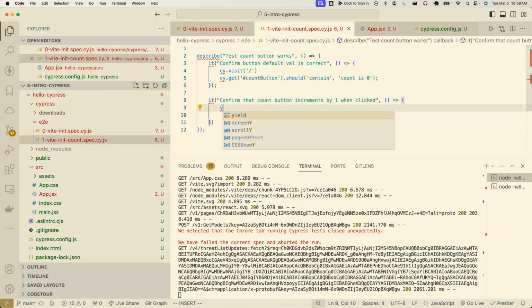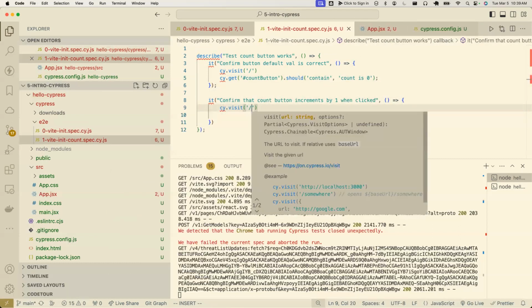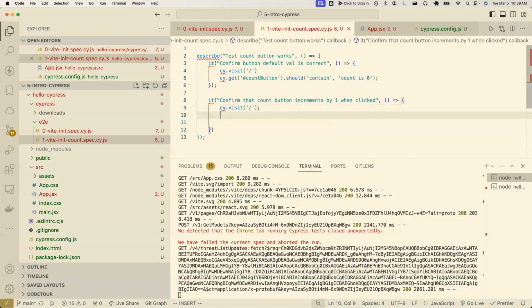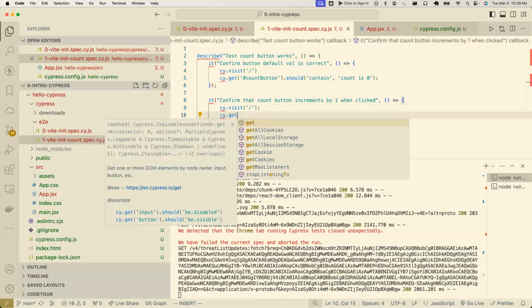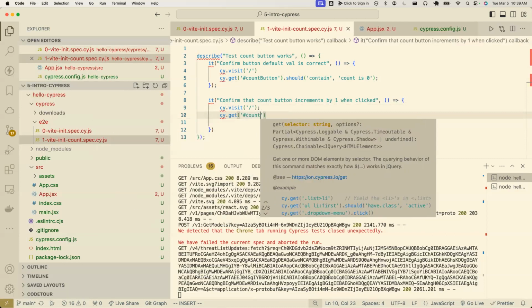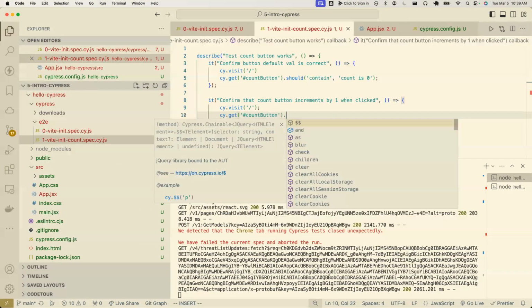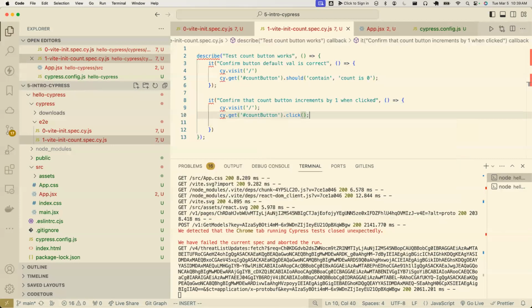So again, we're going to visit the home page. We're going to get the button, and we're going to click on it. And now we're going to do our assertion.